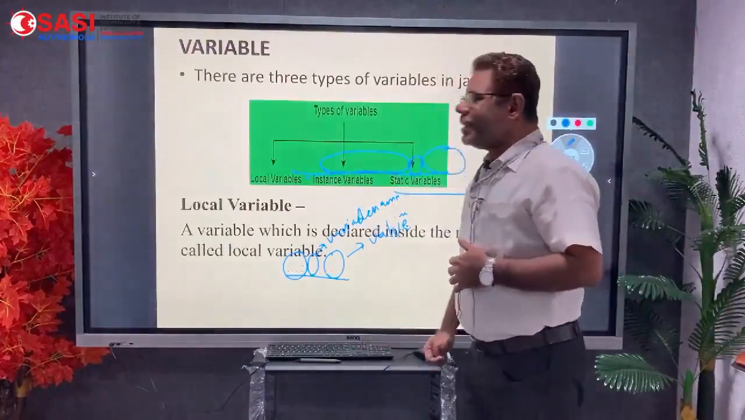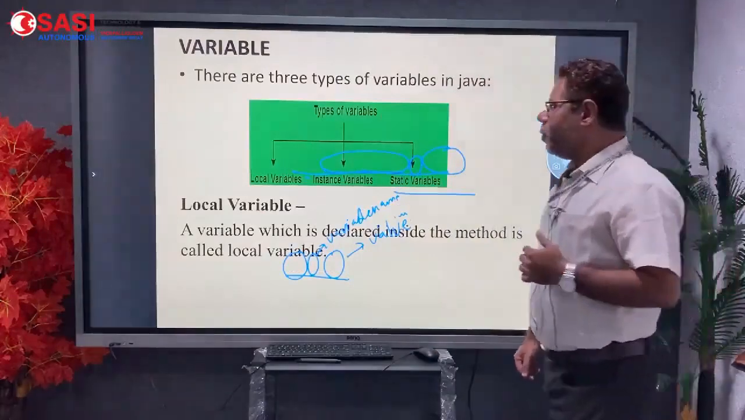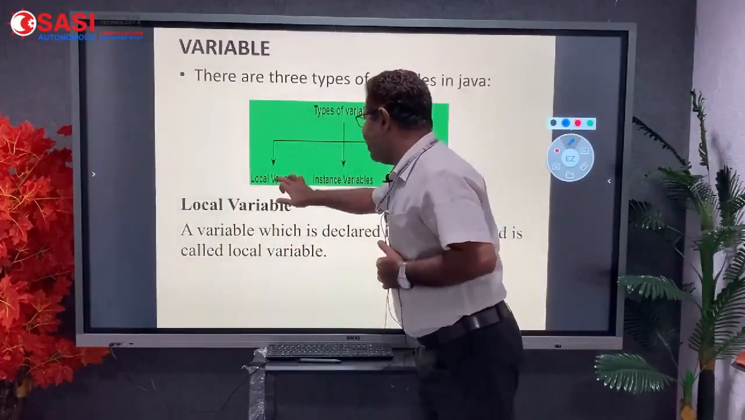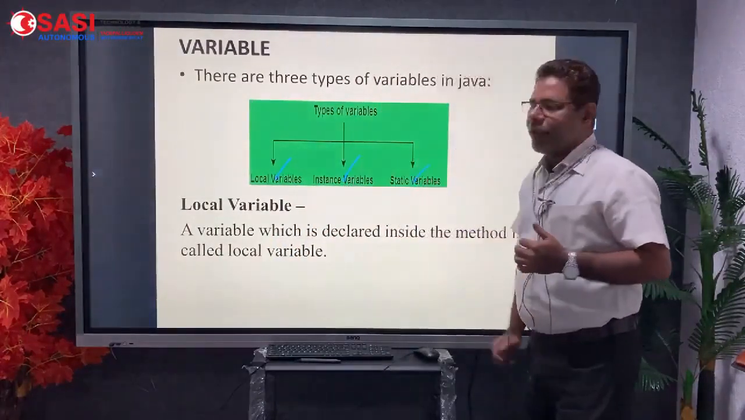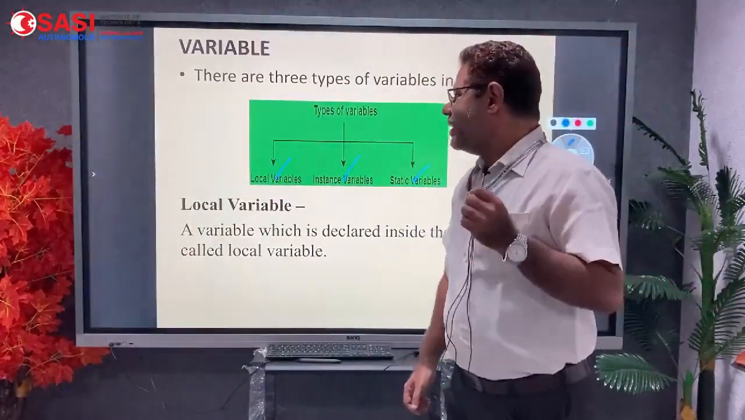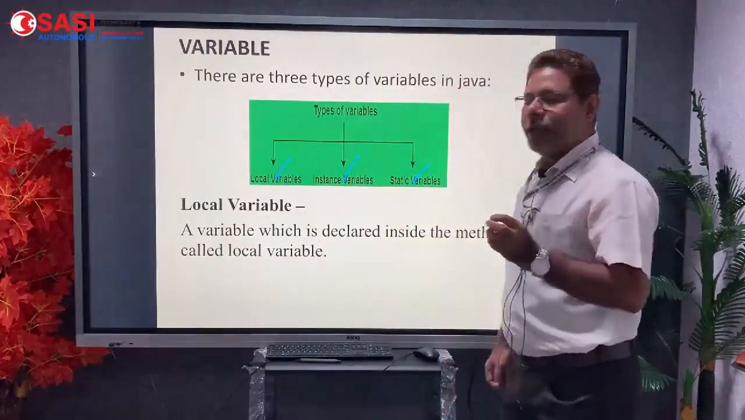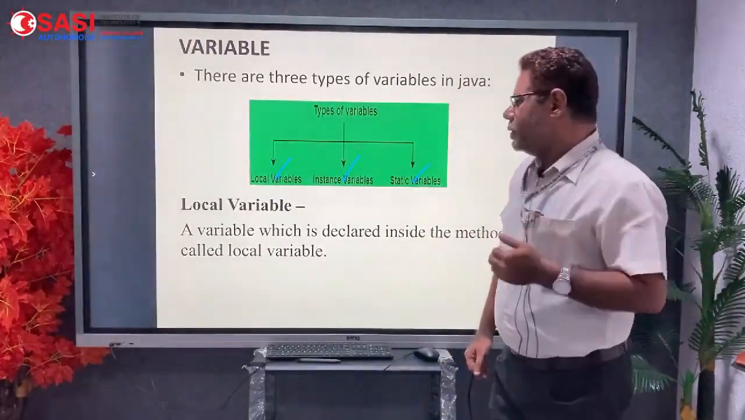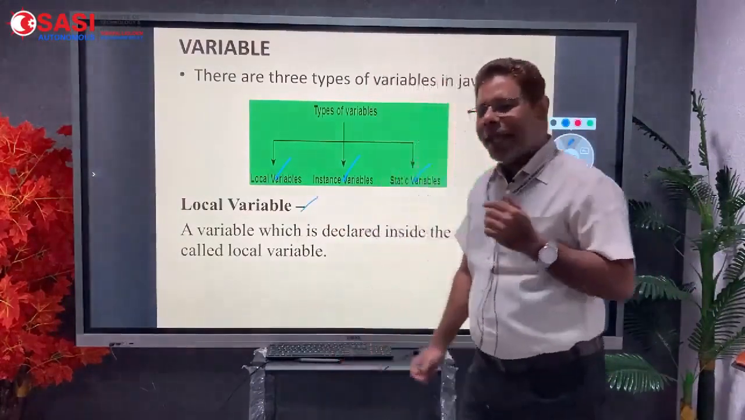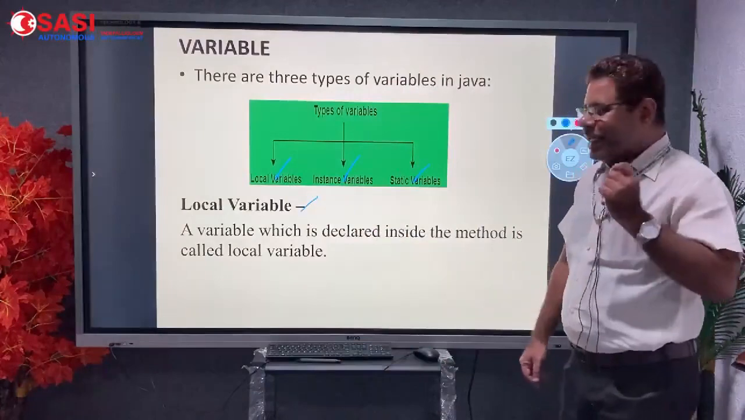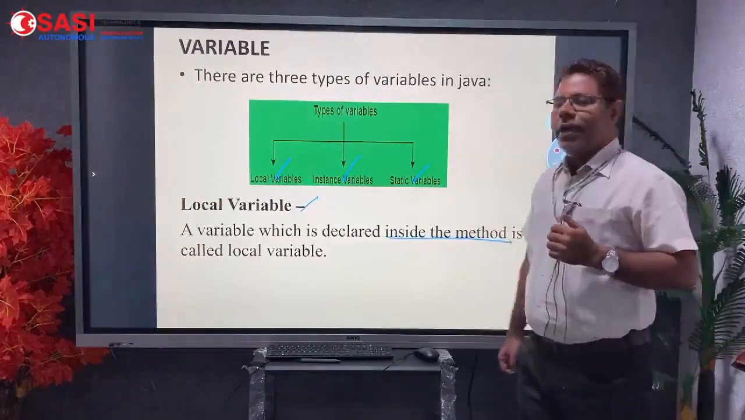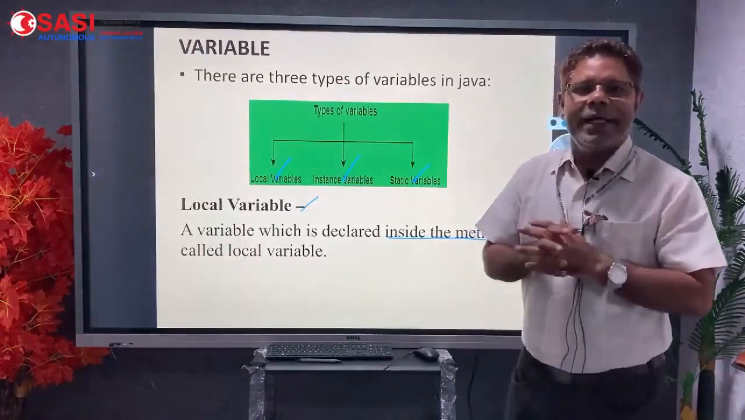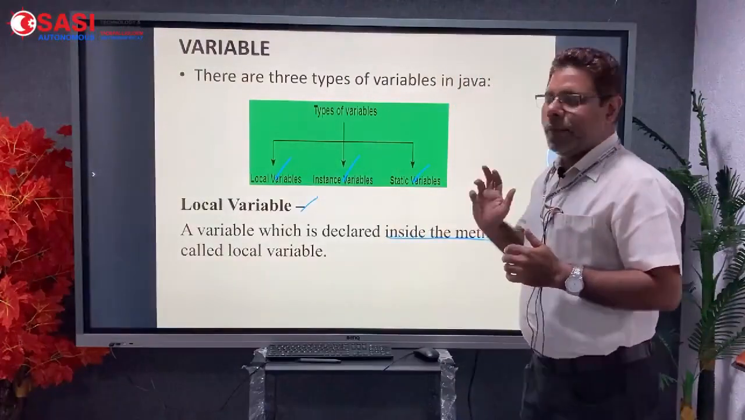Here we have three types of variables in Java. One is the local variable, the second is the instance variable, and the third is the static variable. Now we can see them one by one. What is a local variable? A variable which is declared inside a method is called a local variable.